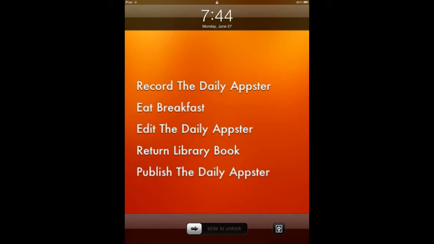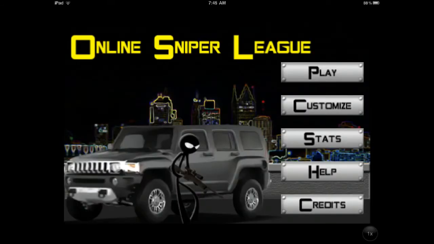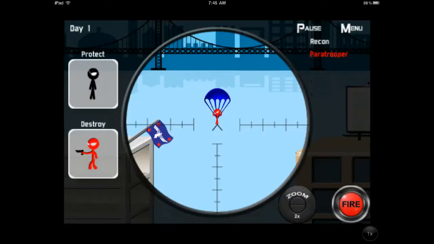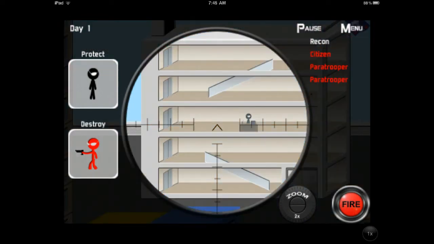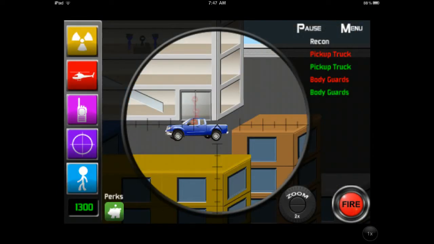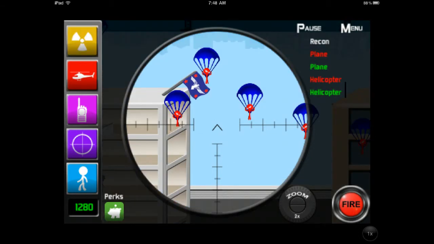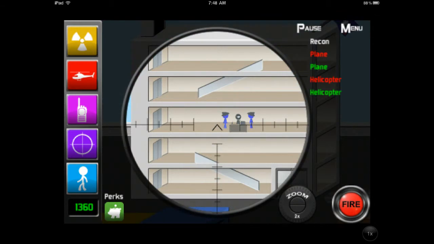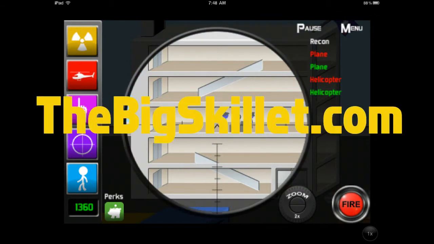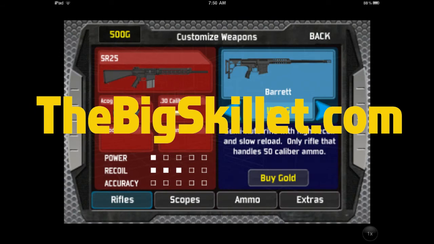And the last app I have for you today is called Online Sniper League. This is kind of a sniper game. You're behind this big sniper scope, and you're shooting these stickmen that are trying to break into your base. The cool thing is that you're actually playing against someone else. It's kind of an online multiplayer thing. You're able to send forces of stickmen against your opponent. You can send in helicopters and planes and zipline dudes, trucks, and you can even send out decoys, like citizens that will walk out and hopefully your opponent will shoot them. Meanwhile, they're sending these same kinds of waves against you. Very cool game once you kind of get the grasp of it.